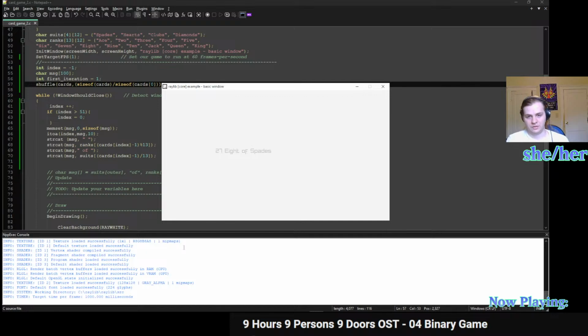So let's just make sure this actually loops correctly. It's also possible to just reshuffle it every loop. 51. Okay. 9 of diamonds, 7 of hearts. Yep. Okay, so wait, that's working.